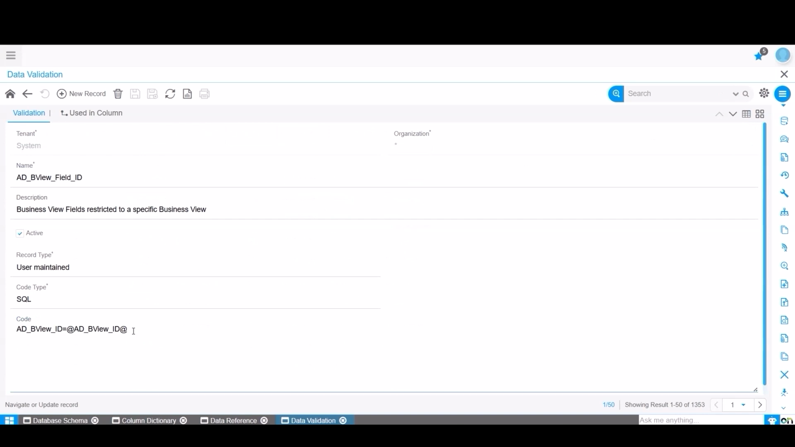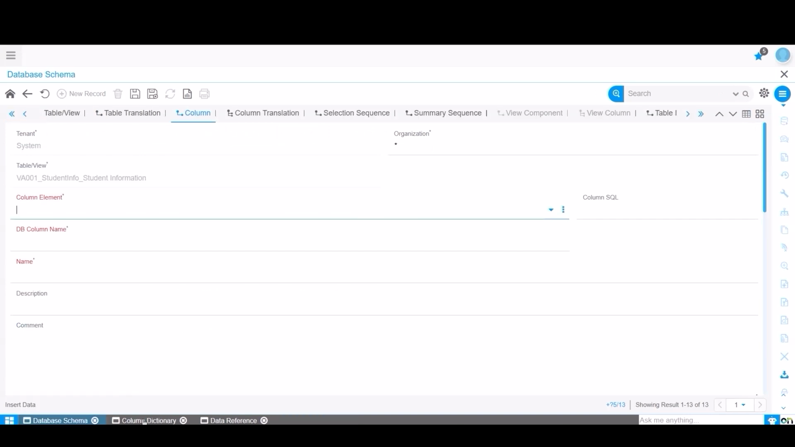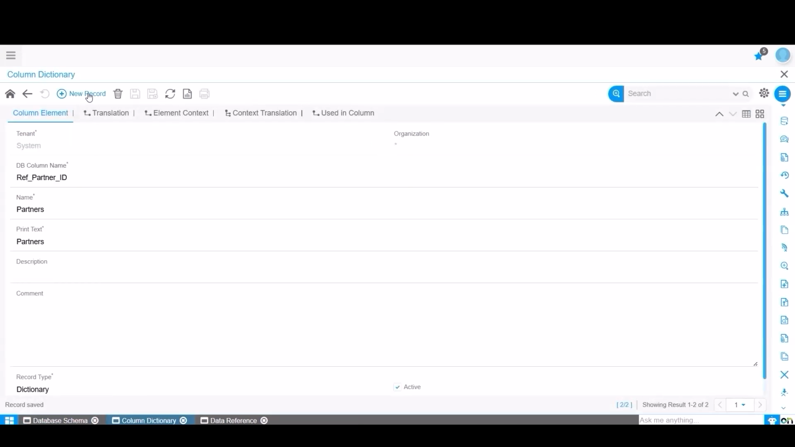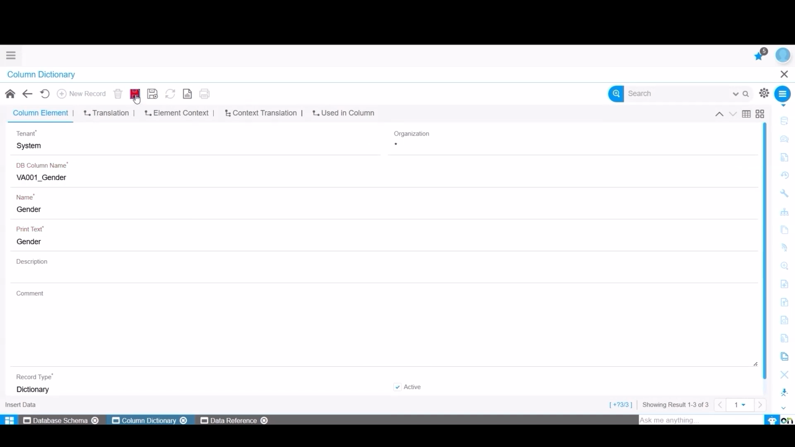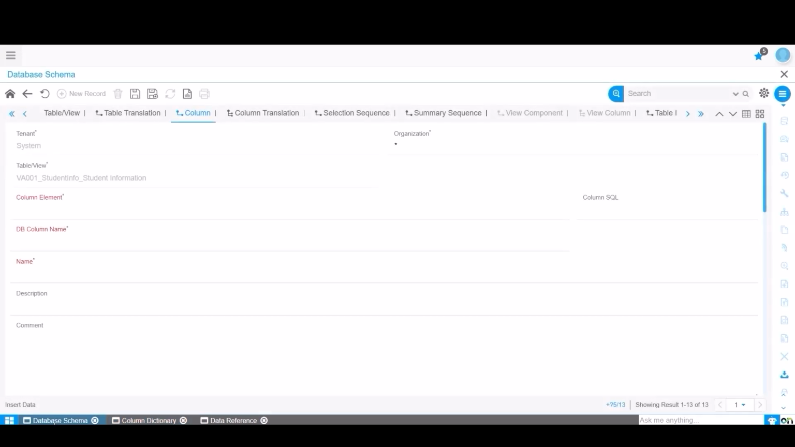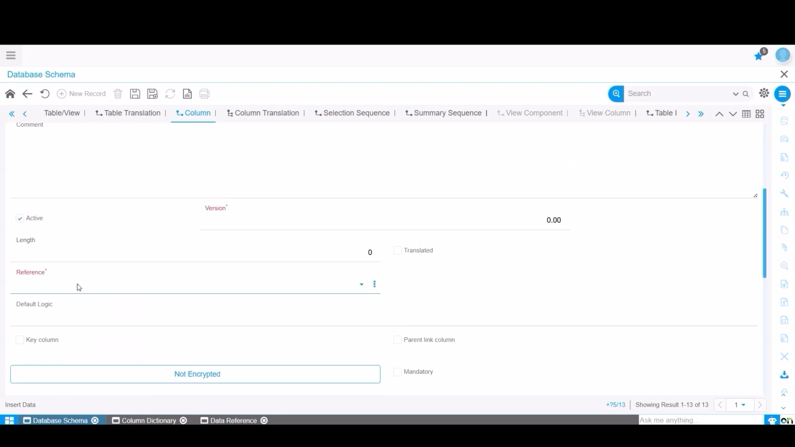So now we will create one more column. For this, first go to the column dictionary and click on New Record. Enter VA001_gender and the name is gender. Then, save it. Go to the database schema and refresh it. Search for VA001_gender. You should now enter the name and set the length to 2.